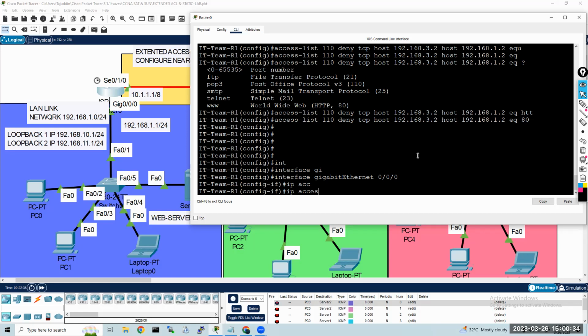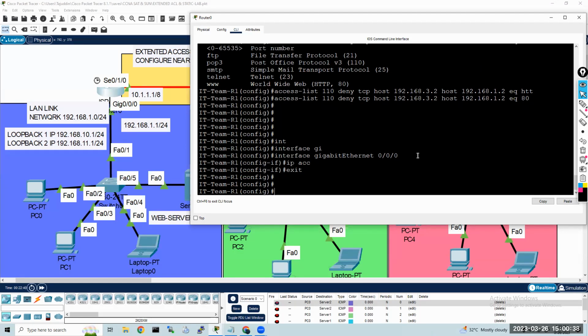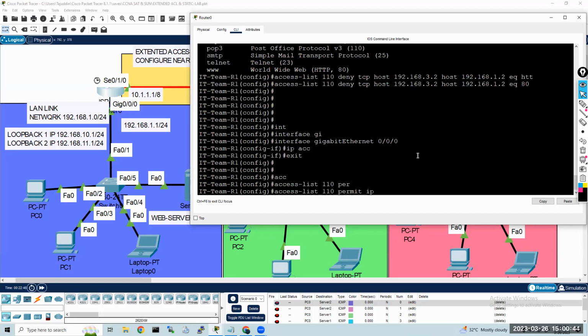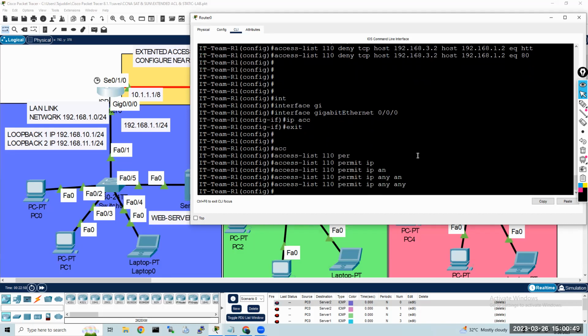And one more command is missing, which is quite important. Do you know what that is? Access list 110 permit IP any. If you don't give this command, what happens? All people will get blocked. Right now, only one network and one PC we have blocked. That's it, right? Yes.